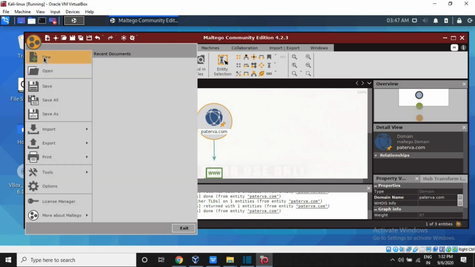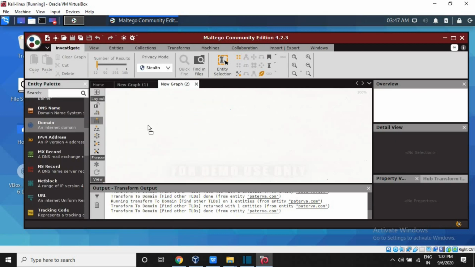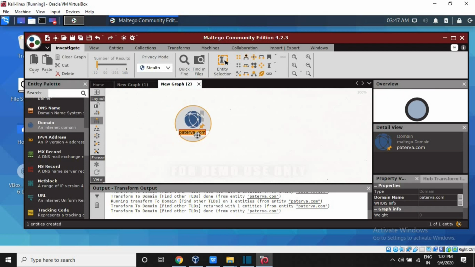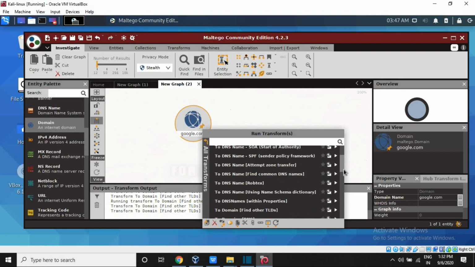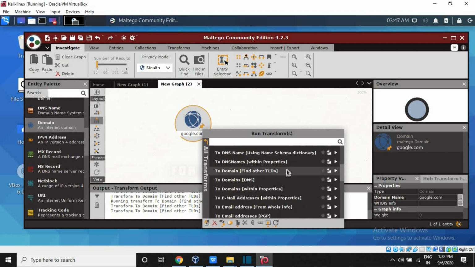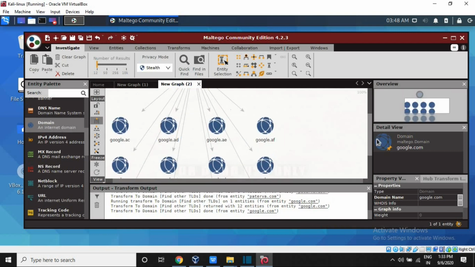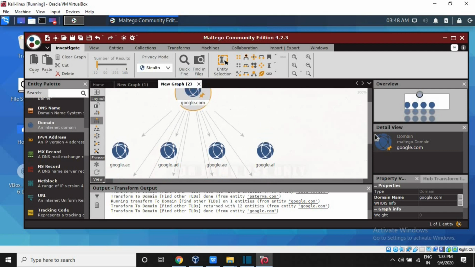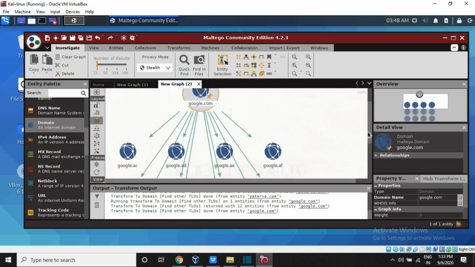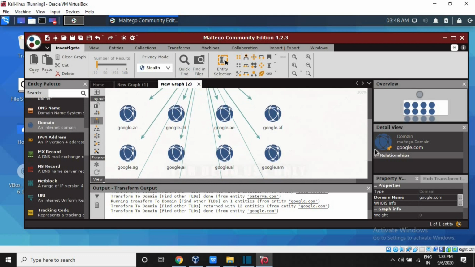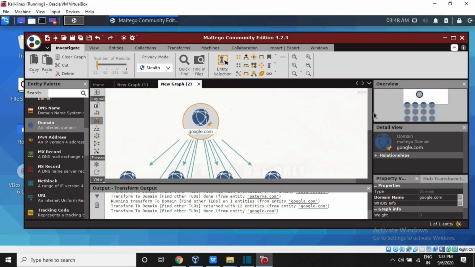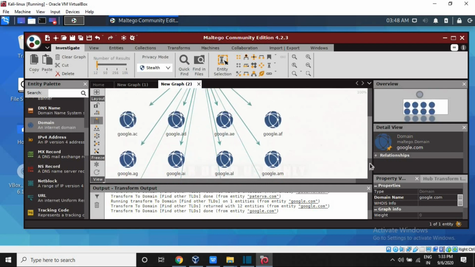So for that, I'll create a new one. In this new one I'll create a new domain. So I'll write google.com. I'll find the top level domains of this Google, because the previous one was not showing the top level domains. See that the previous website was not showing, but this google.com, you can see here, has so many top level domains showing. You can see here google.ac, google.at, google.ae. So in this way you can see their top level domains with the help of that DNS name.